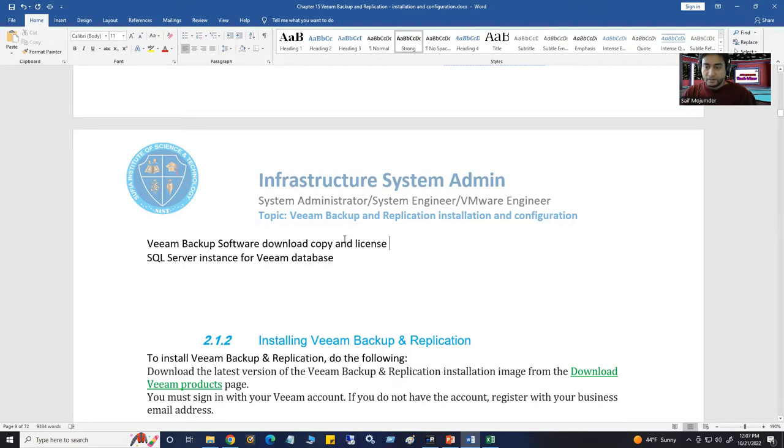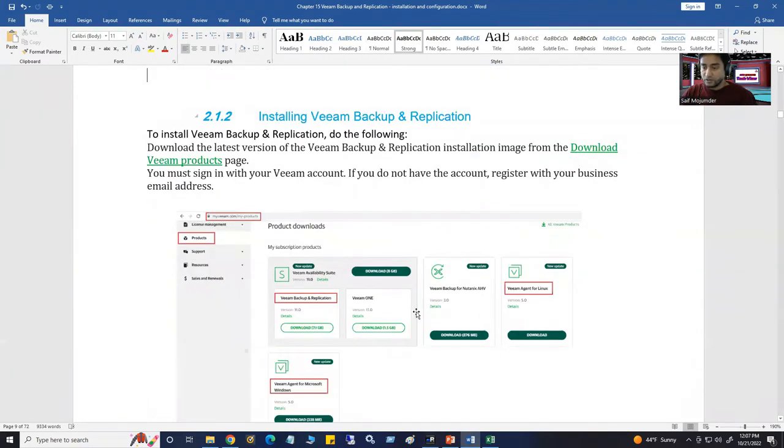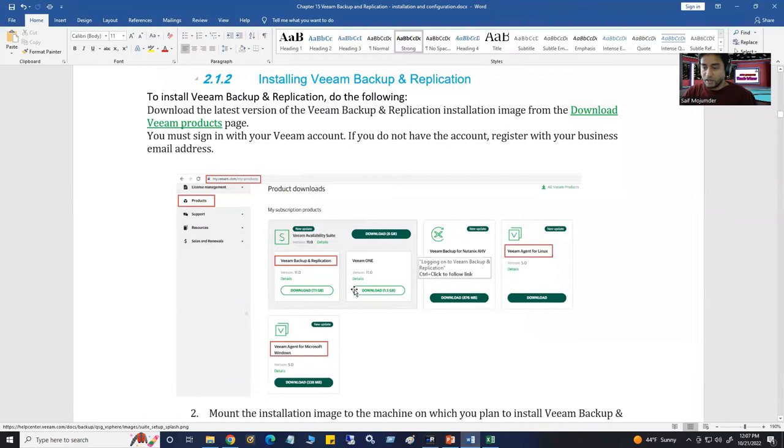License. So, SQL Server instance for the Veeam database. You have to make sure you have a ready database, then start the installation. So this is the installation process. Before you install it, you have to download it, right? So you have to log into your account.